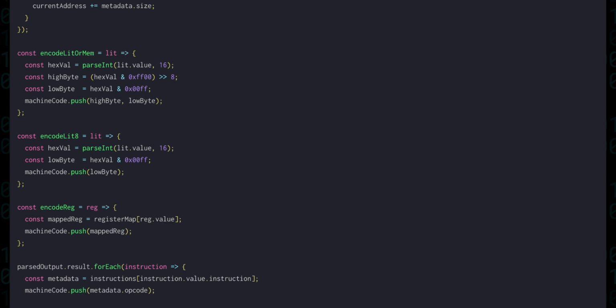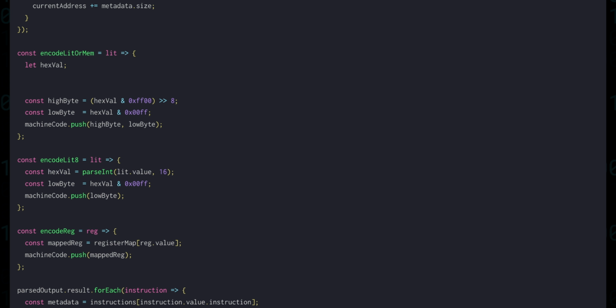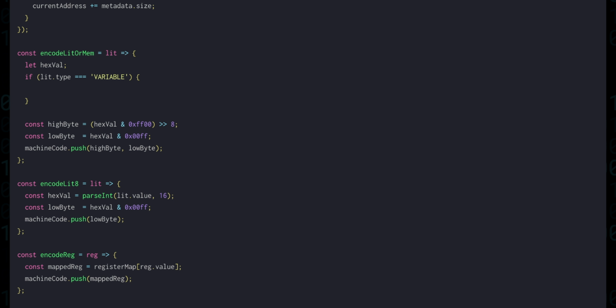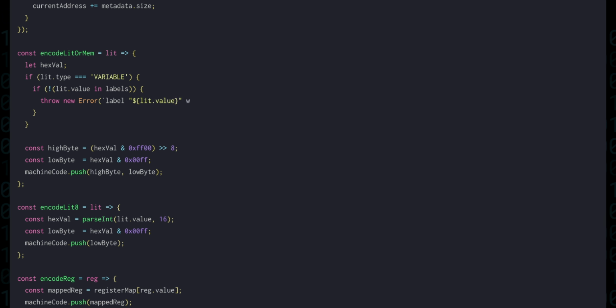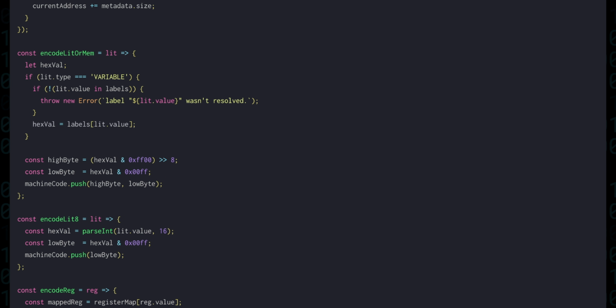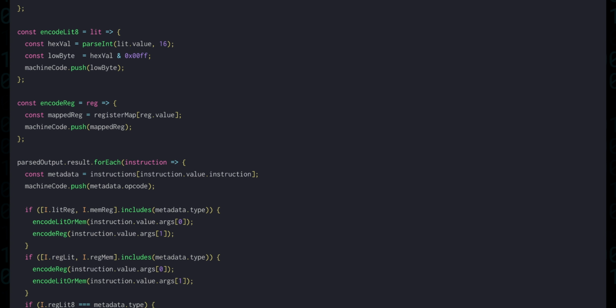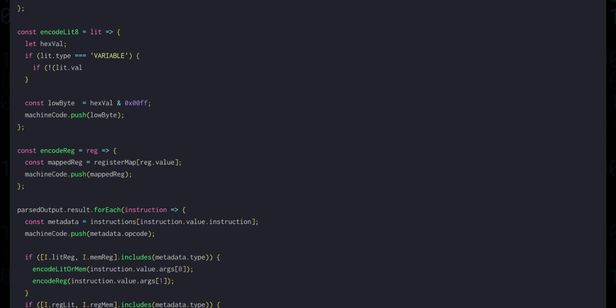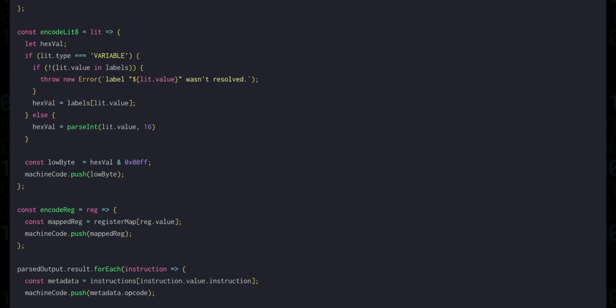Now that we have all the labels resolved, we can edit encode lit or mem and create hex lit as a mutable variable. If lit type is a variable, then we can check if the label is defined in the table, and of course throw an error if it's not. Otherwise, we can assign hex lit to the address associated with that label. And we can do exactly the same thing in encode lit 8, because even though all addresses are 16-bit, the first 256 addresses would still be accessible this way.